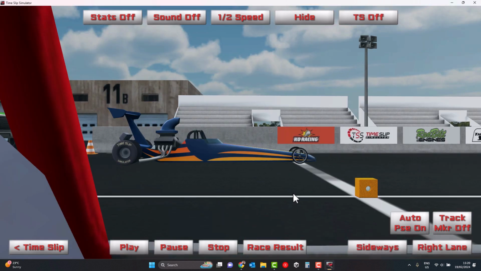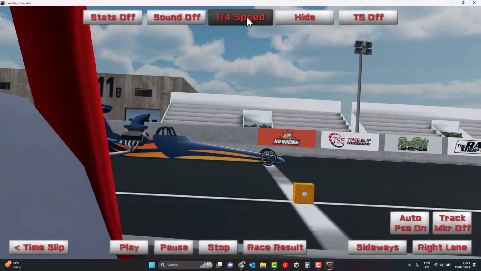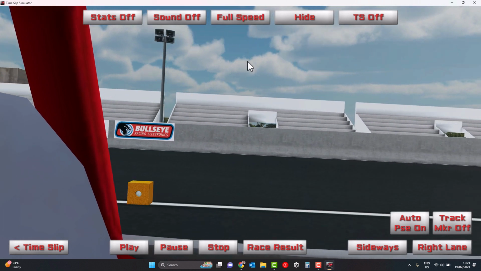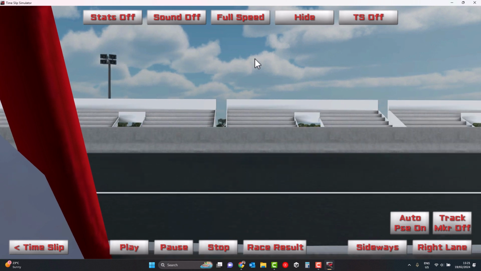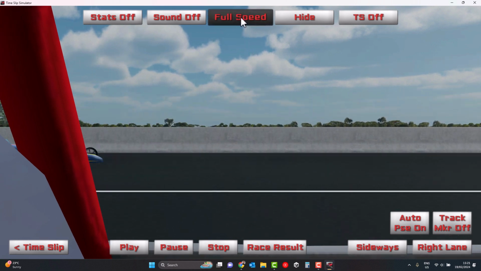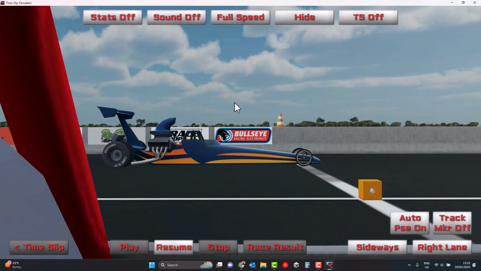The next camera mode we have is sideways. So I'll change lanes again. This looks directly at 90 degrees at your opponent. So it's like a fixed camera position at 90 degrees. I'll just change the speed back up again. So we're not going to see the opponent until the last 60 feet in this instance. There we go.